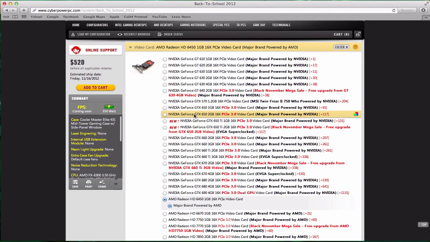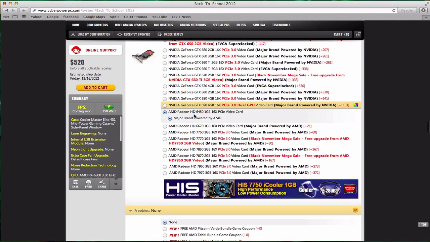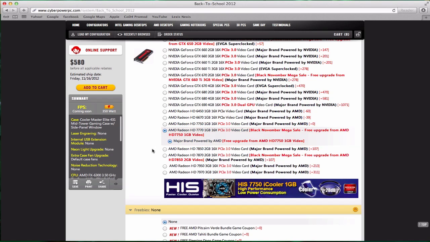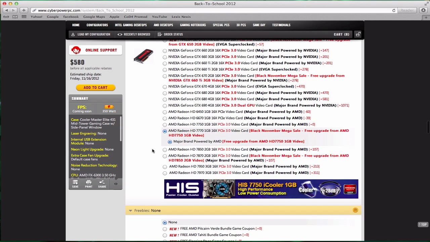So, since this is a budget build, we are going to see the best price that they have for these cards, and usually it's AMD that has better value. So let's see, they have the 7770 for $60 more, the 7850 for $160. Whew, that's a lot of money, man. I think we should stick with the 7770. It's not a bad graphics card. It's pretty good, and it's not too expensive for this build.